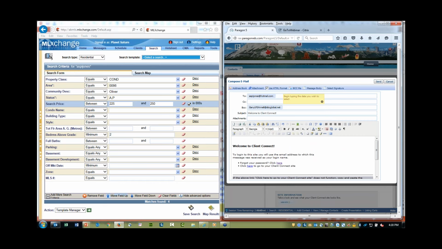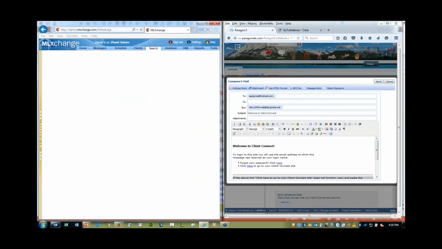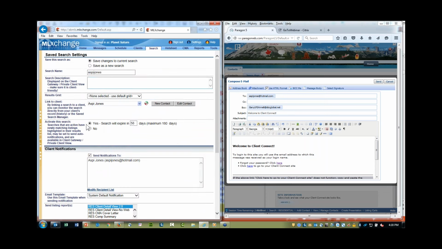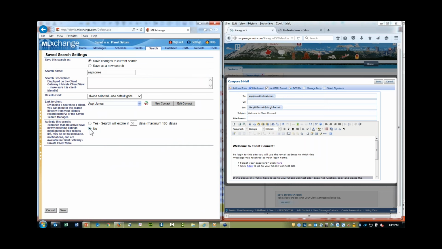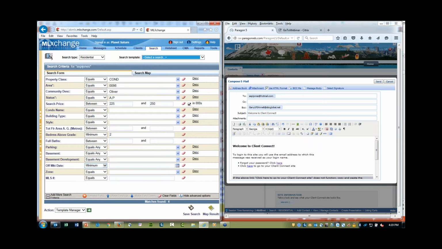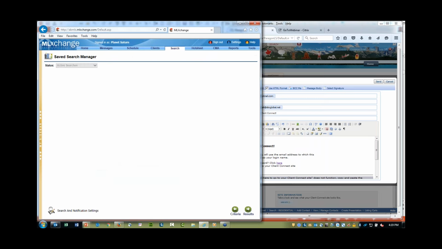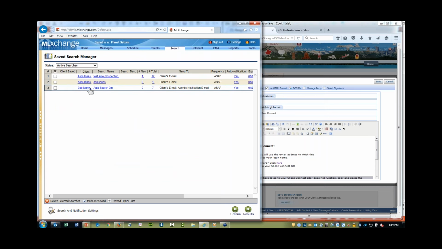So with this all set up, let me come down to Save Search in ML Exchange. Going to let that load up also. Again, I come down to where it says No. So I no longer want to have that as the active search. Choose the No, move down to Save, and now that email notification is turned off. Now when I come back over to my Save Search Manager, notice how that Ask Me Jones search is no longer here because it's been turned off.